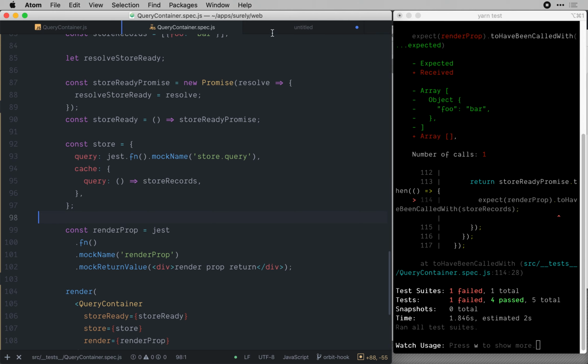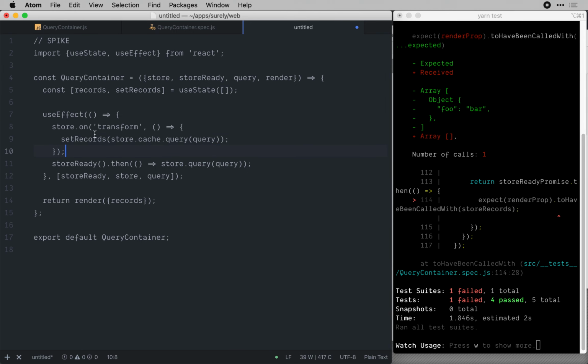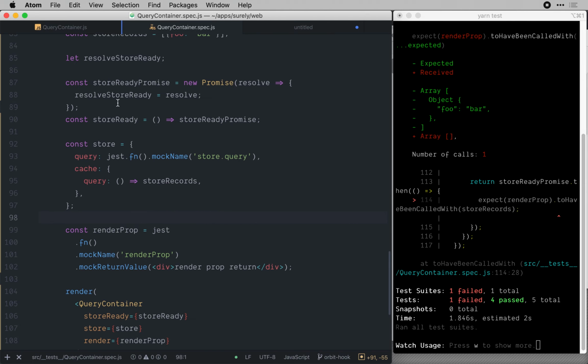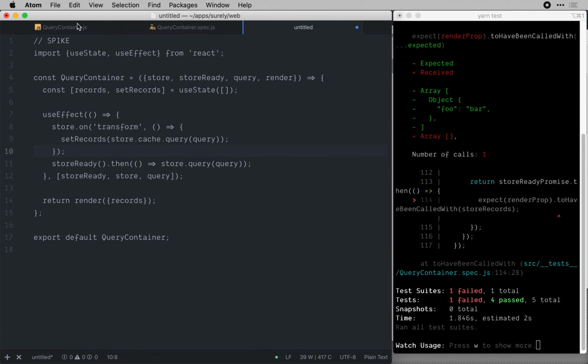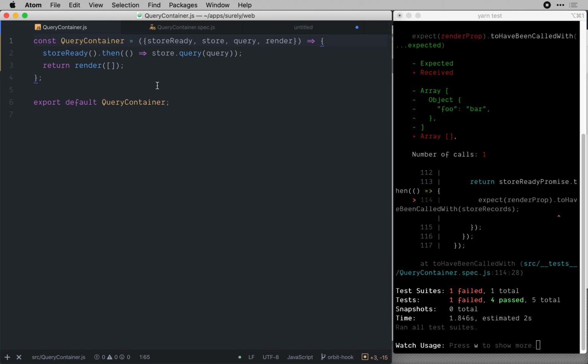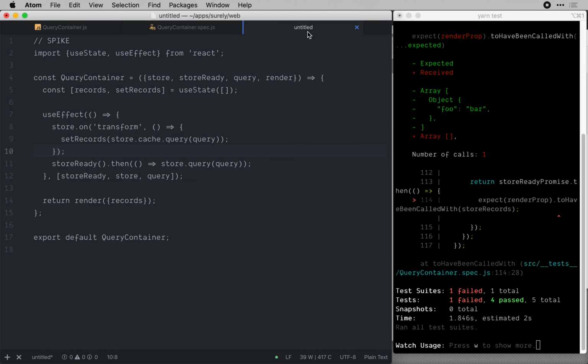Yep, it still doesn't. So how is store cache query supposed to be called? It's only supposed to be called on store on transform. So what's the right way to do this? This again may not be strict test-driven development, but I am going to put this code in, and I think our test is going to fail because we need some kind of plumbing in the test and hook this all up. So I'm going to copy this over and say, we need to store on transform. We also need to set up the state.